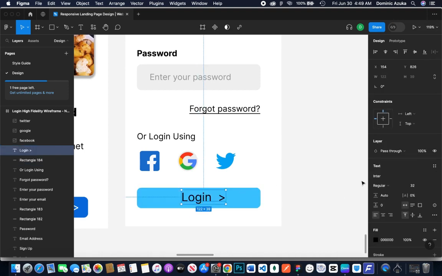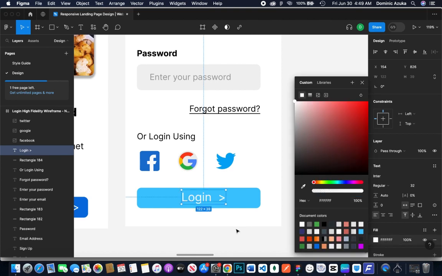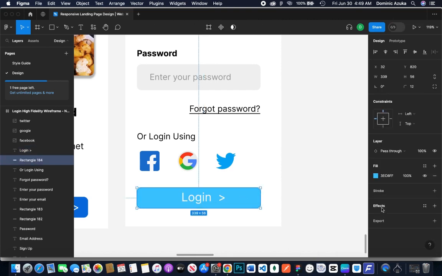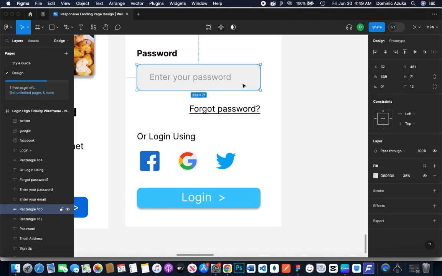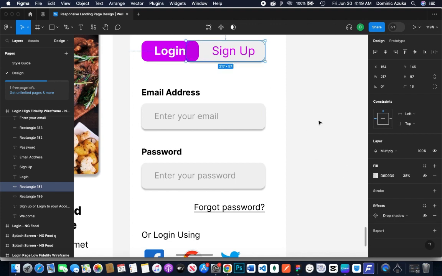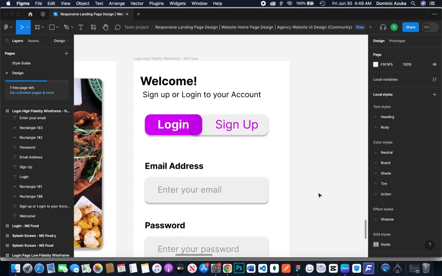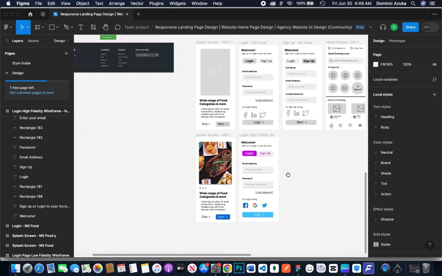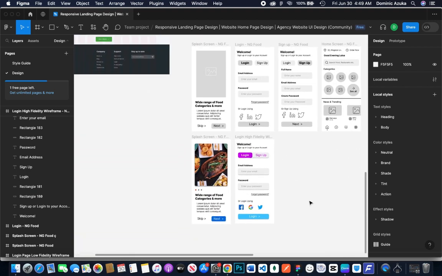So I'll change the login background, change the text to white, then give it a drop shadow for the rectangle, and give all the rectangles here a drop shadow. So as you can see, as I just zoomed in, everything is looking very good. Give everything drop shadow and scroll up. I think that's all for this video. As you can see, the high fidelity is looking quite different from the low fidelity one.